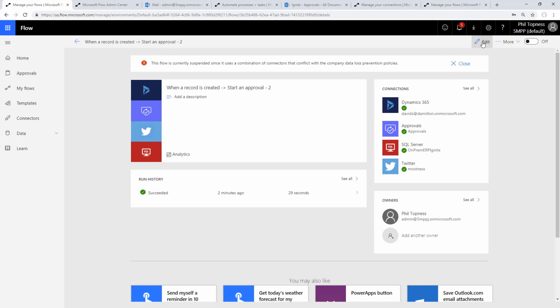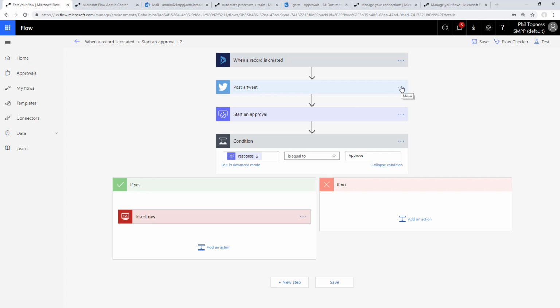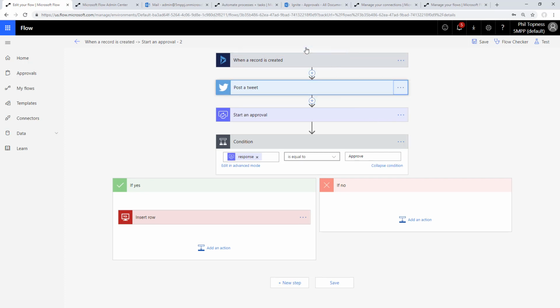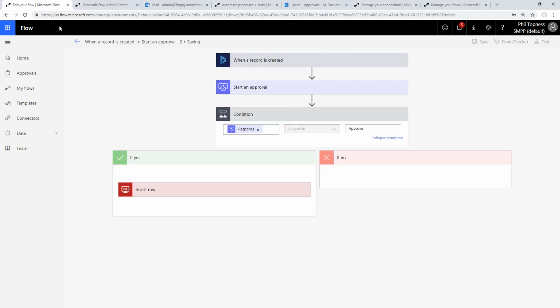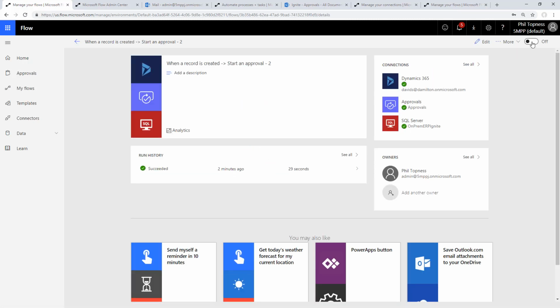Now if I come back in here and I remove the Twitter connector and save it, when I turn it on, it allows it to stay on. So it's an example of how you can have some control. There's a lot of other administrative and governance type features. That's a small example of how you can have some control over how people in your organization are using this.